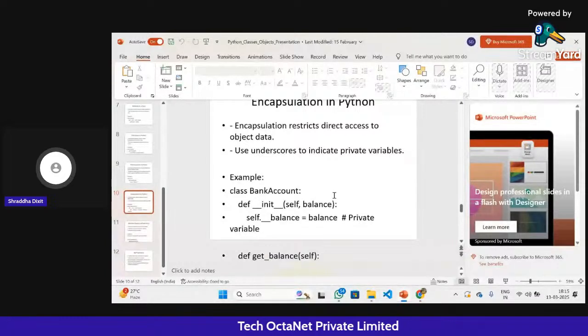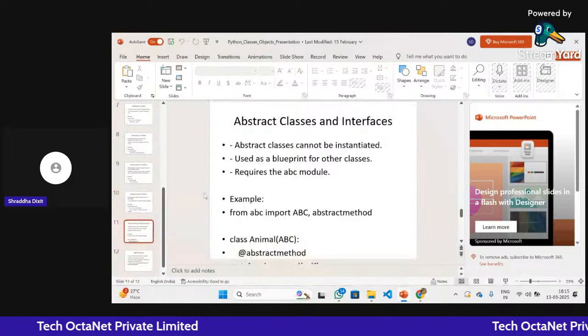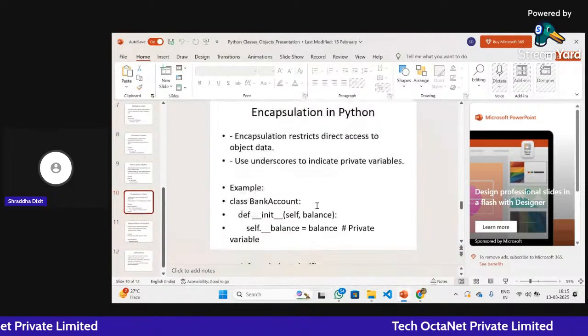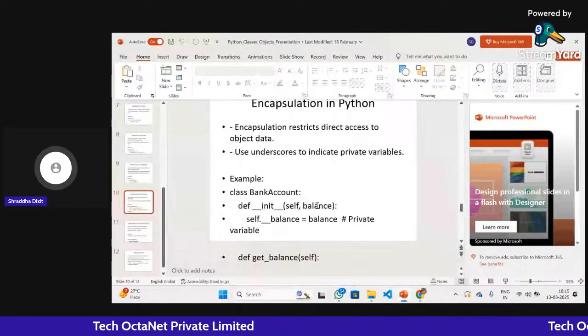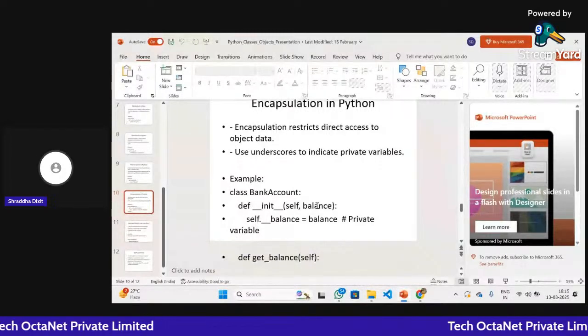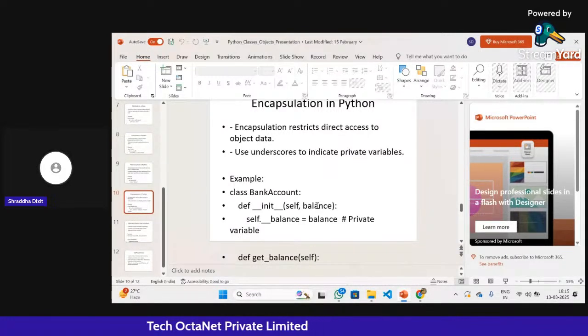So this was about the encapsulation. Let's see an example. Suppose we have this encapsulation. Suppose you have a class with the name BankAccount, and we have an init function defined which has two parameters, the self parameter and a balance parameter.